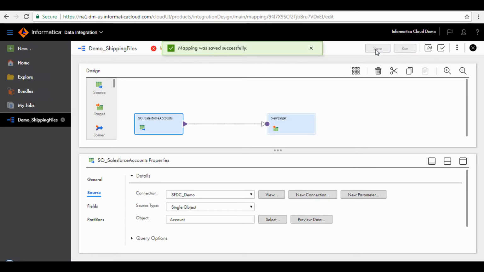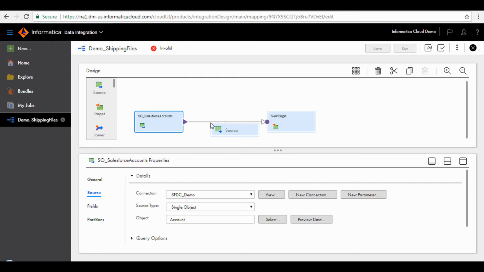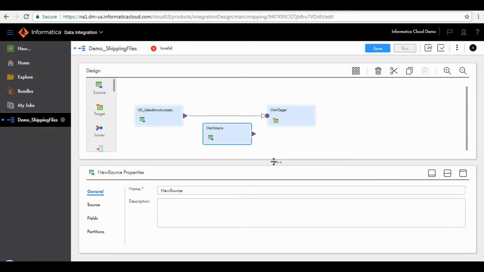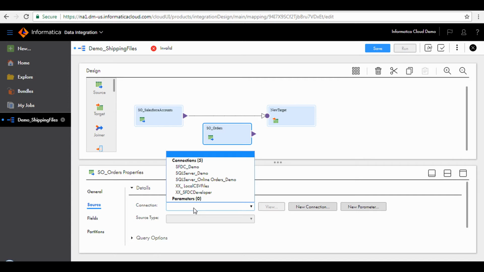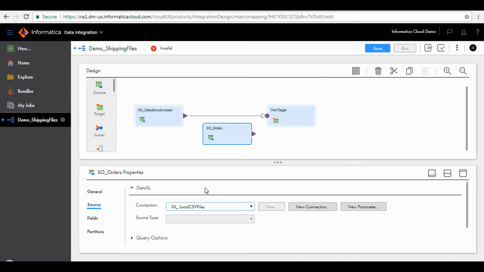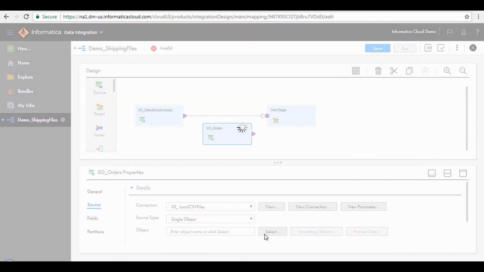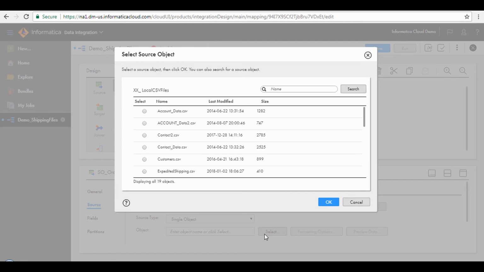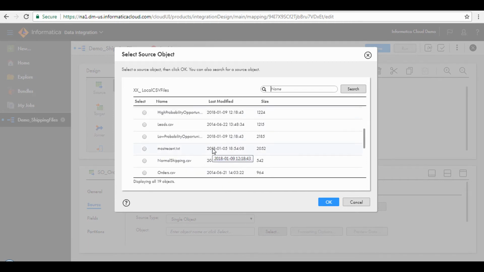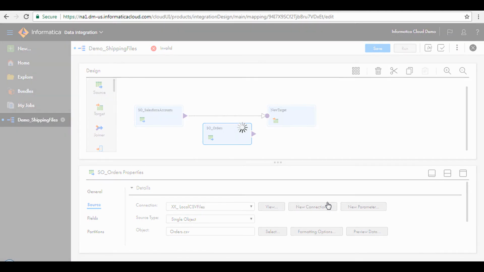Now add another source to the mapping. Drag and drop the source transformation from the list of available transformations onto the canvas. In the General Properties section, for the name field, enter SO orders. In the Source Properties pane, click Source, and select the local CSV file connection from the Connection drop-down. Keep the source type as single object, and click the Select button to select the source object. From the Select Source Object window, select Orders and click OK.